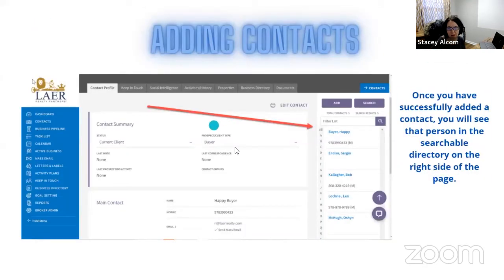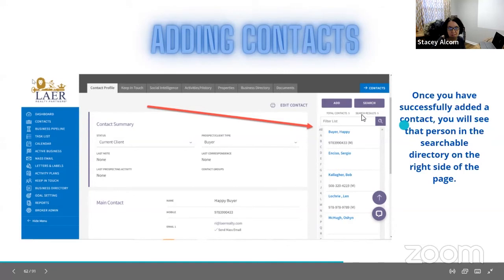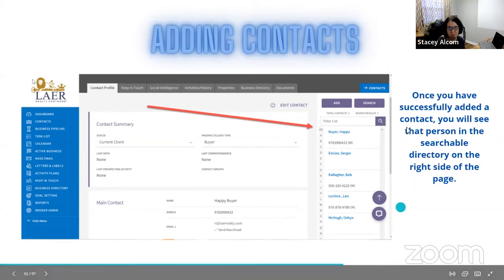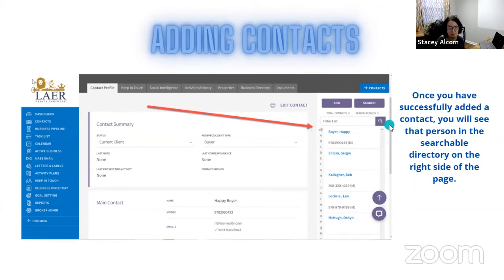Once you've finished adding the contact, immediately that contact is going to be over on this right-hand side. And I told you this little contact database is always there. It's always going to be there with your add button, and you can search. So that person will automatically show up in the directory as soon as you've completed adding the contact.